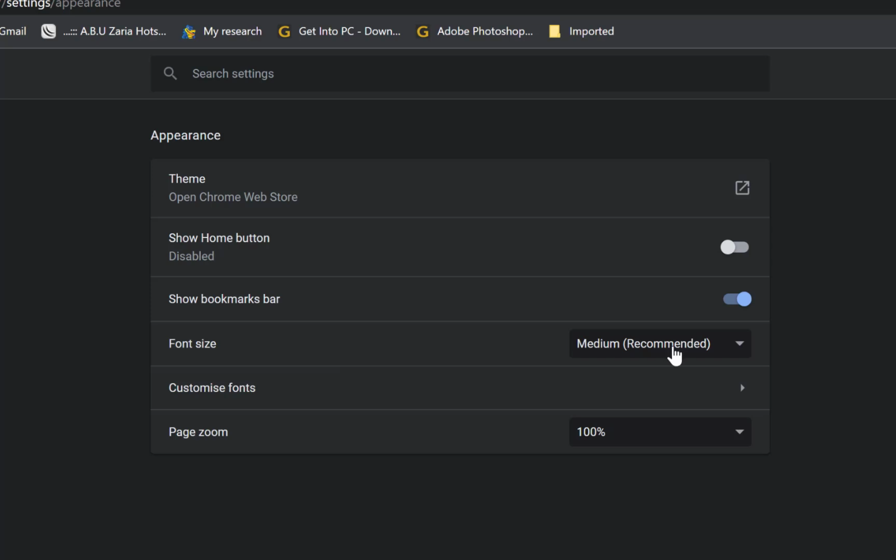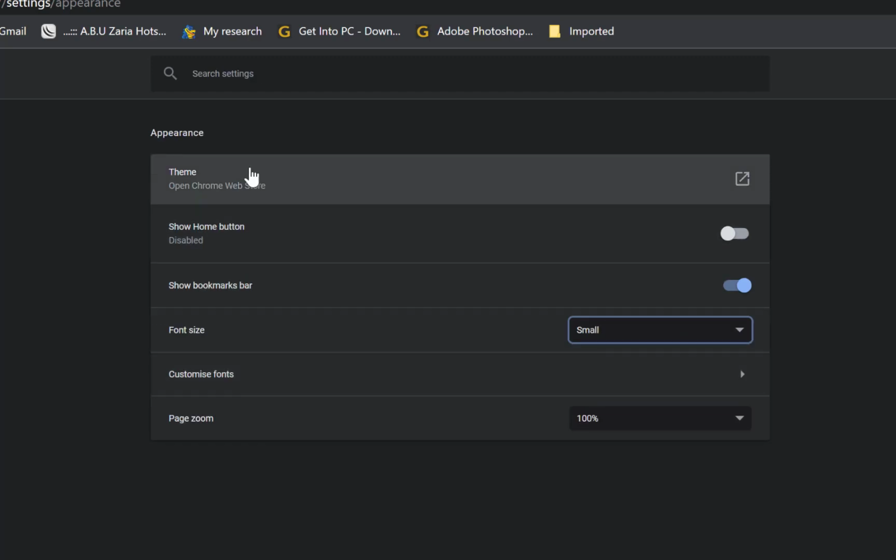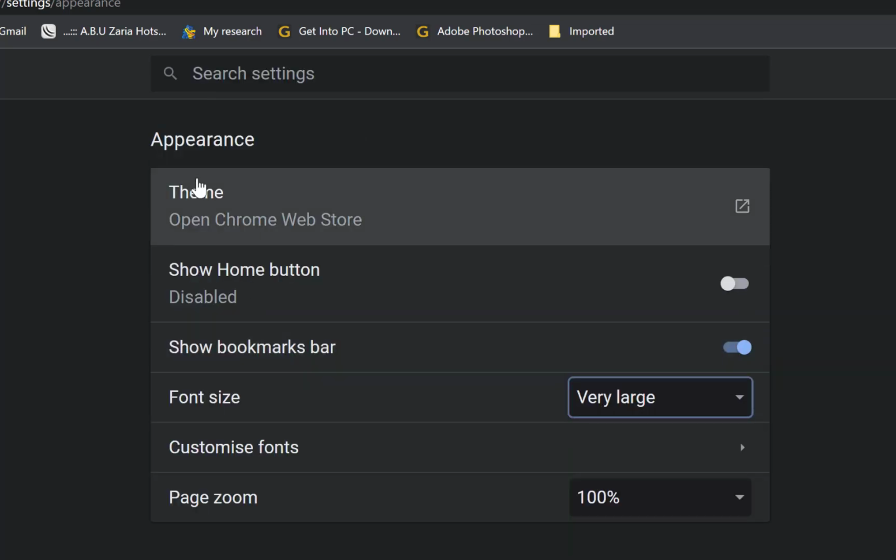So this font size, you can change using this drop down. You can see now it's medium, which is recommended. You can make it smaller, and you can see the effect even on the settings icon. Everything is now smaller, and you can make it very large, and you can see the size increase accordingly.